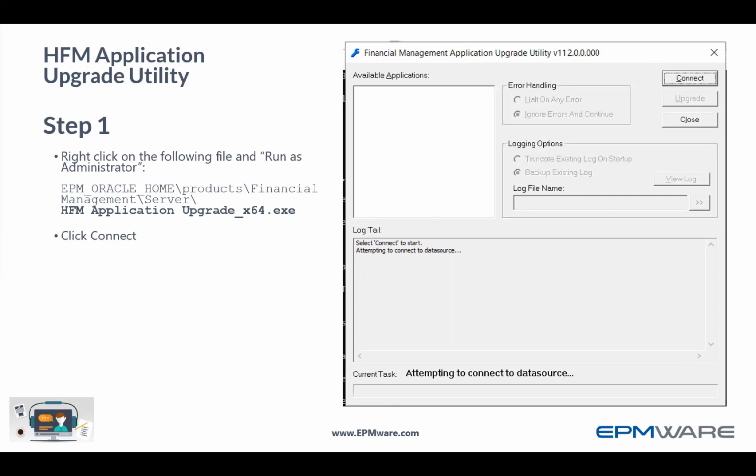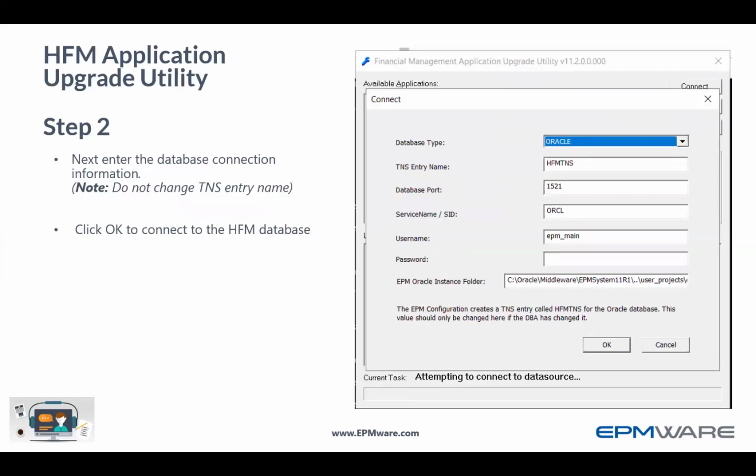You click Connect, and this is just connecting to your database in the 11.1.2 environment. Then you go to the next screen. After you click Connect, you'll see that this other screen will pop up.